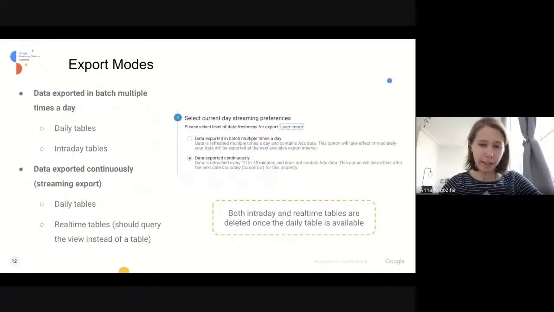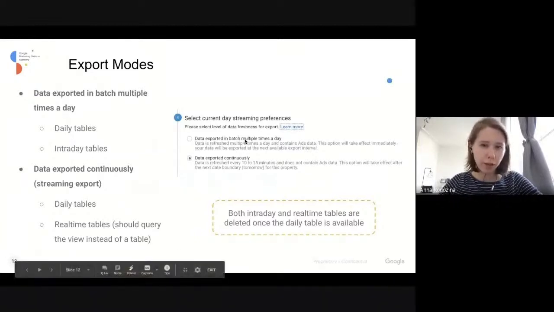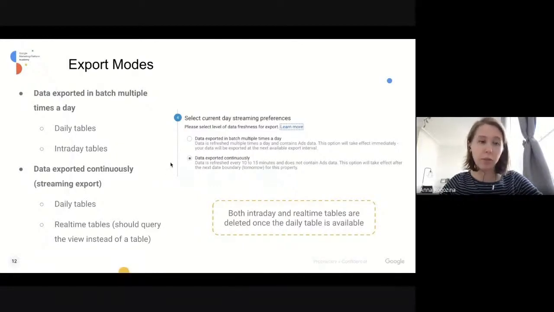You always have daily tables in your export schema. So this is not in the schema, sorry, in BigQuery itself. But for the current day's data, you may have different types of exports and different modes of how the data can be exported. Basically, you have either batch export, which will give you intraday tables, or you can have a continuous data export, which will give you real-time tables. Both intraday and real-time tables will be deleted once the daily table is available. And one thing to note about the real-time tables is that instead of querying the table itself, you should query the view, and the view would also be available for you in the BigQuery console.